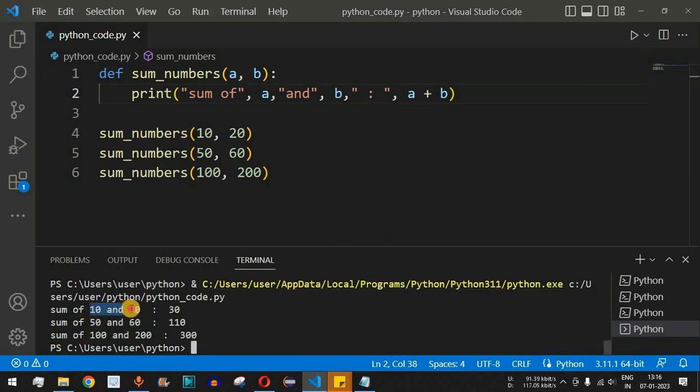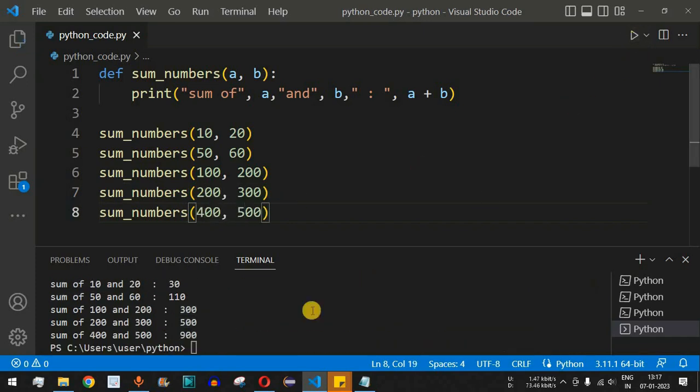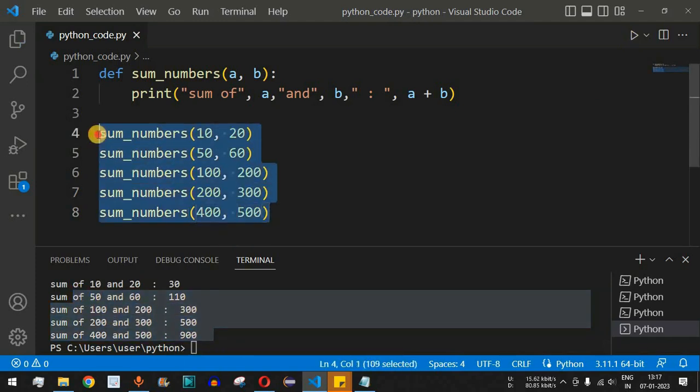As you can see, 10 and 20 were passed the first time, so it says sum of 10, 20 it is 30, then sum of 50 and 60 it is 110, and then sum of 100 and 200 it is 300. You can call this function any number of times with different values in order to get the different sums. I'll say 200 plus 300 again, and then let's say I provide 400 and 500 over here. Let me save this file and try running this code. All the sums are getting printed and our code is also very clean over here.